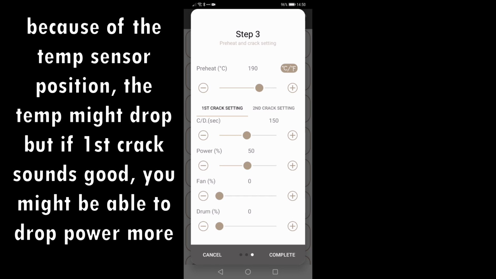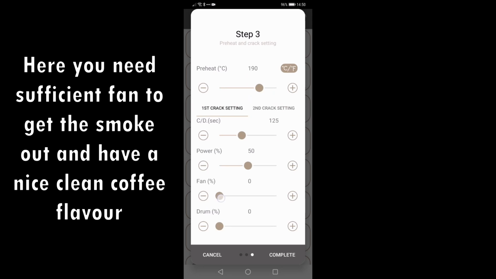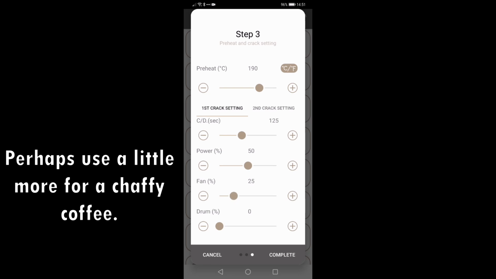If you find at first crack the temperature is dropping too far, you can say, well, I'll up the power level a little bit. If you find the temperature is maintained okay, you can even try dropping the power level a bit, and if it doesn't drop away too far, it's better not to have too much power at first crack, but we'll go for 50%, if I can get it there. There we go. The fan percentage on first crack, you might be down to 25% fan to extract the smoke and chaff out.